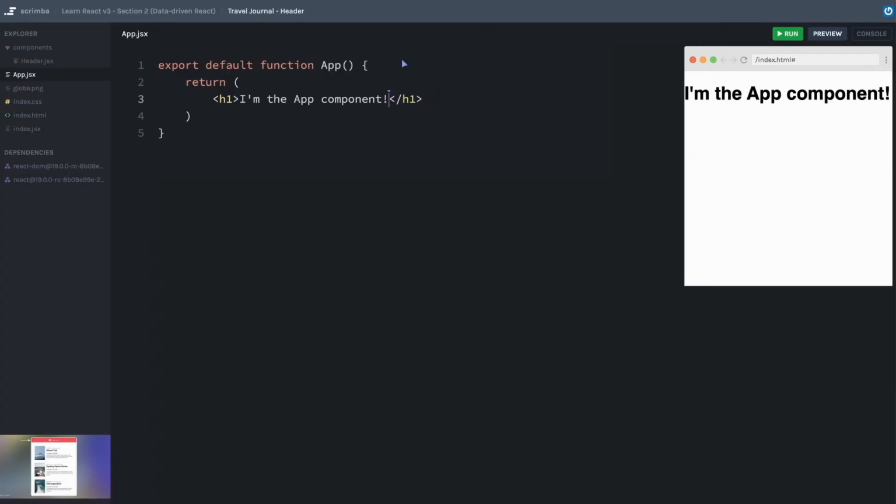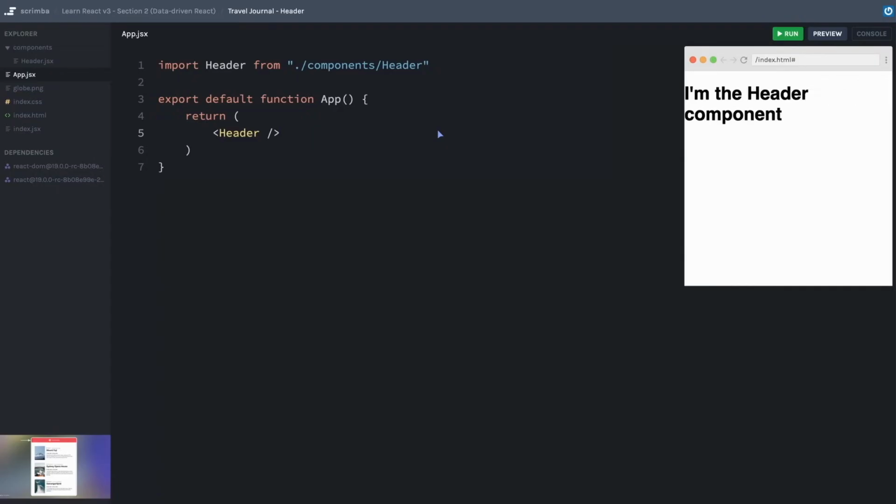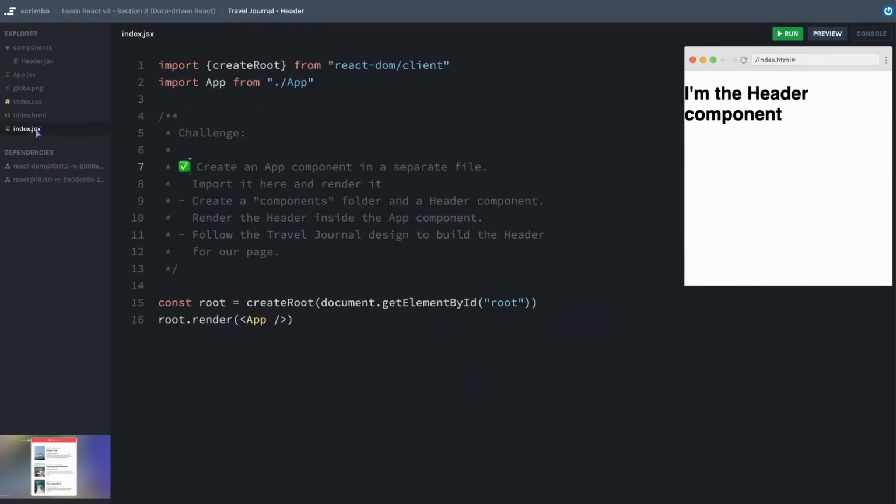Now let's go over to App, and inside our App we're going to import Header from, and now our path has to start with ./components/Header. Okay, instead of our h1, let's go ahead and render our Header, and I'm the header component. Perfect. All right, let's see what else we have.